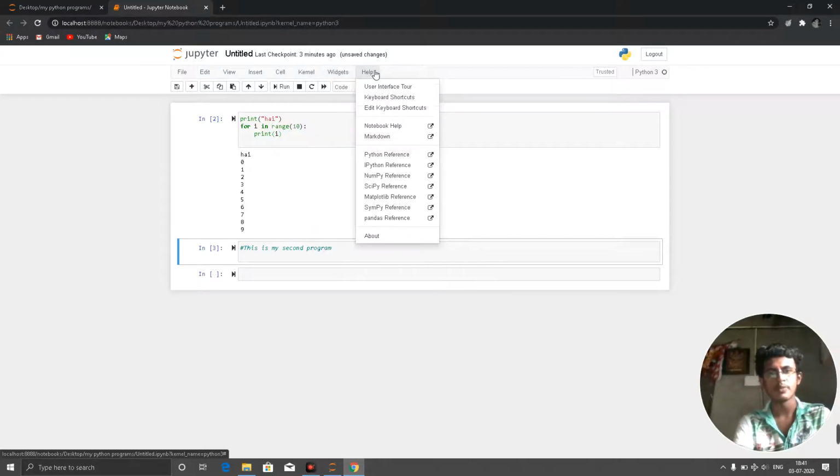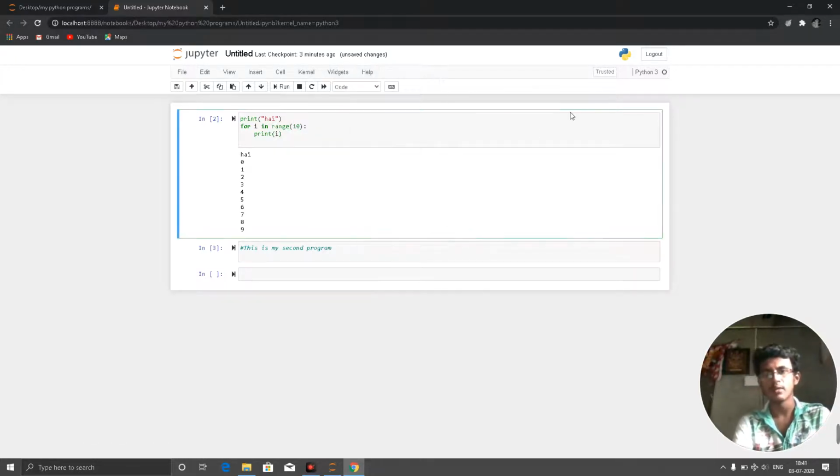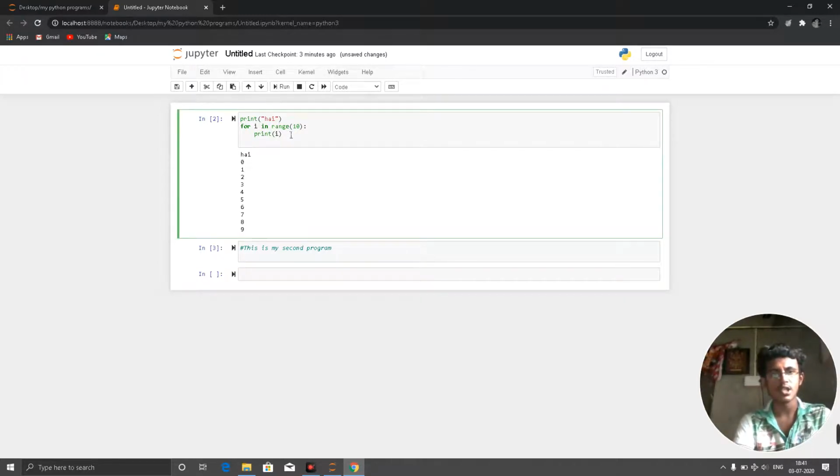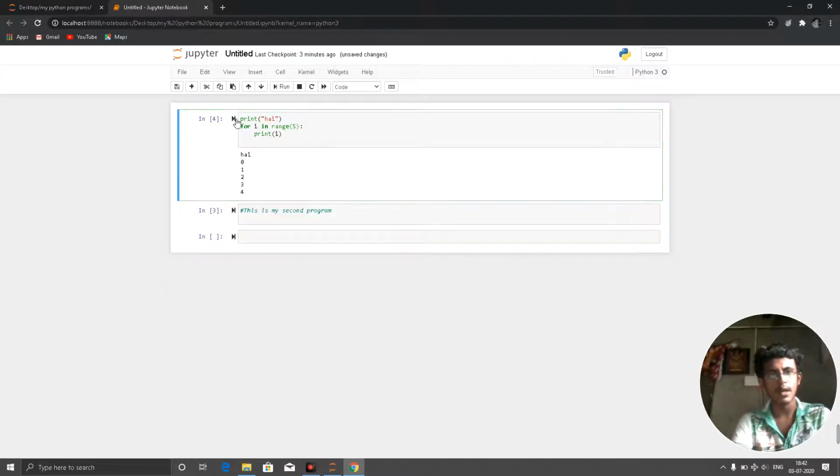And by using this one hash, you can write a comment in between. Instead of clicking run each time, you can just click on this run button here itself. That means if I write anything here, for example I change this to 5, we can see 5. Here only we can click and run whatever we want.